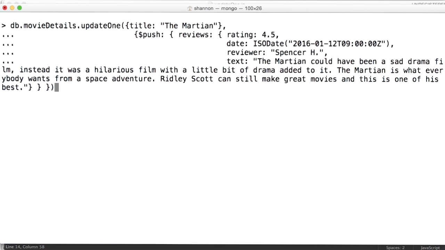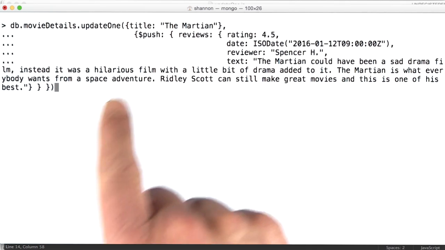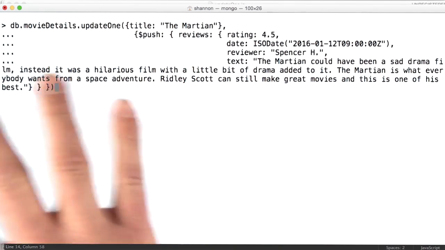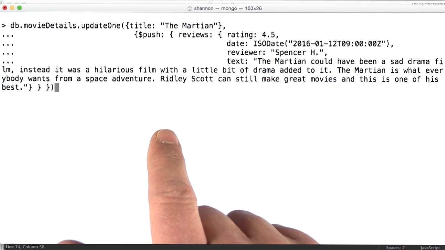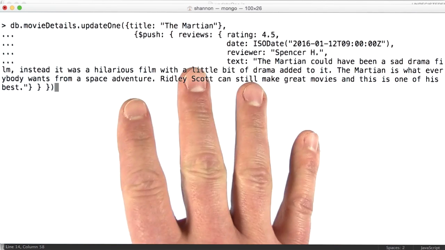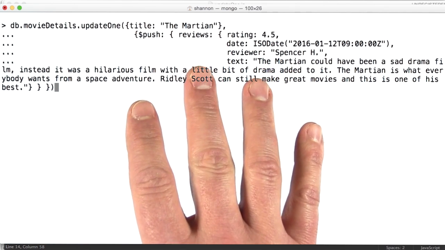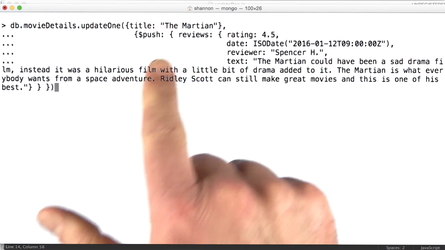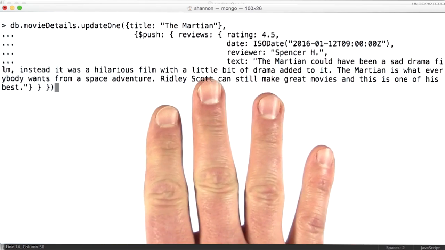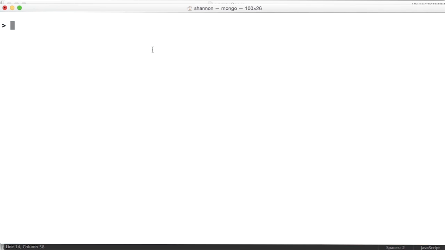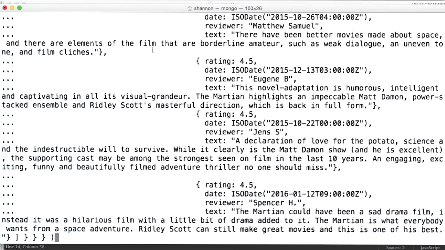So what we're doing here, again, filtering on the Martian. Then what we're doing is using the push operator. Now, prior to executing this update, this movie did not contain any reviews. But following with the general pattern in the MongoDB query language, even though the field doesn't already exist, if we try to add something to it, MongoDB will simply create the field. So in this case, the result is that we'll end up creating a reviews field. That reviews field will be an array field, and we'll push on this review document as the first element of that array.